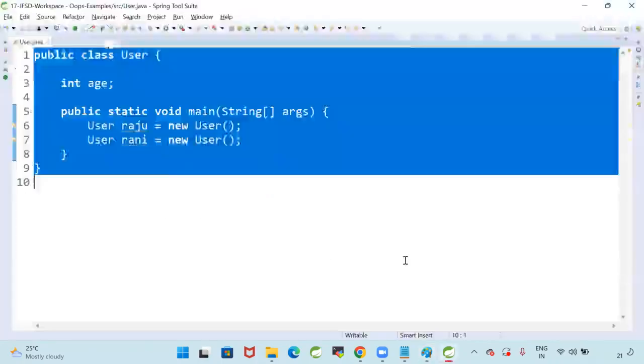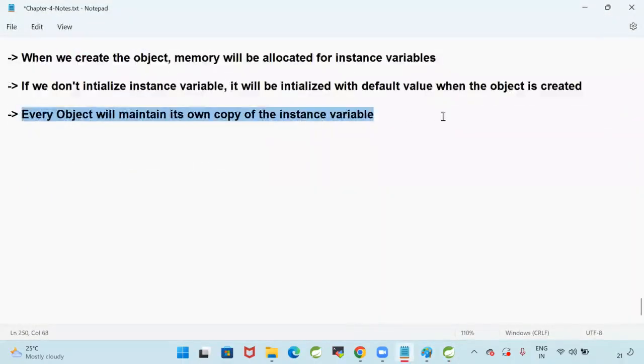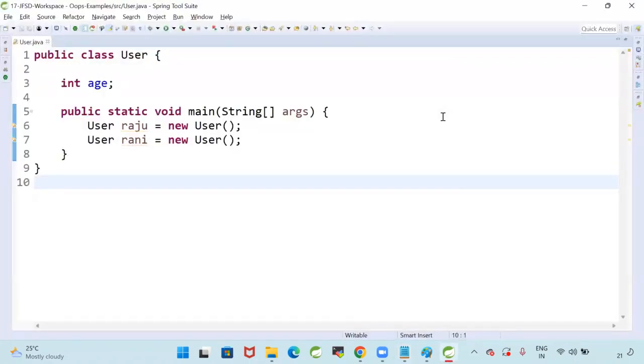Every object will maintain its own copy of the instance variable. Is my point clear now? Yes. Can you read the last point? Every object will maintain its own copy of the instance variable. So now my class has one instance variable, and I created two objects for the class. How many times will memory be allocated for that variable? Two times. For the Raju object, memory will be allocated. For the Rani object also, memory will be allocated. Why? Because instance variables are specific to objects.